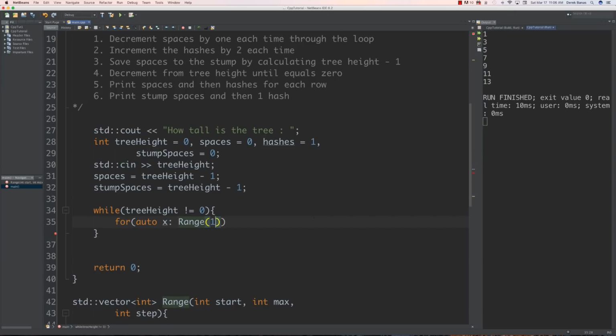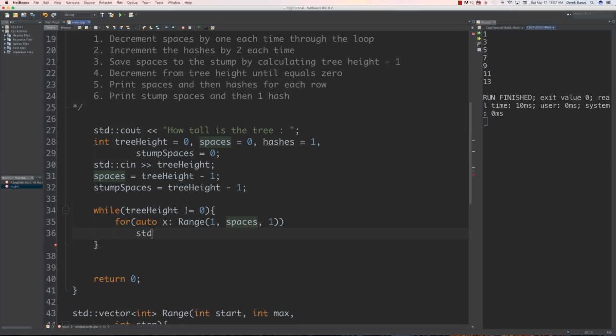We're going to say we want 1, 2, whatever the number of spaces is going to be equal to, which we know is going to be tree height minus 1. Then we want to increment that by 1 each time through. And then we want to print our spaces. So we'll go cout and the number of spaces.